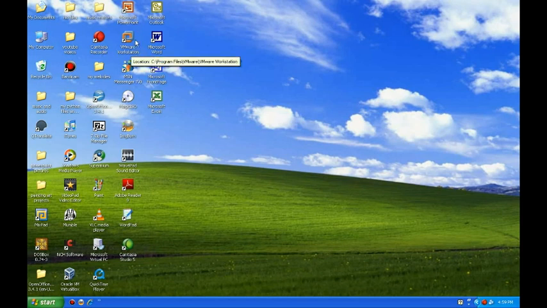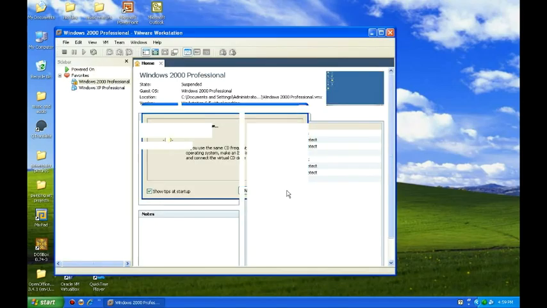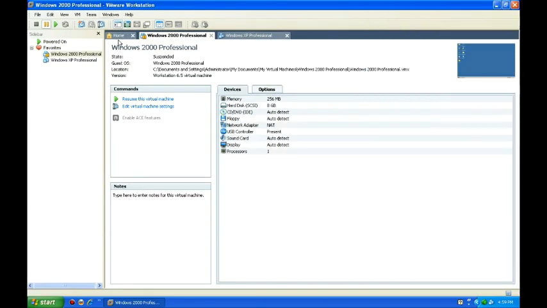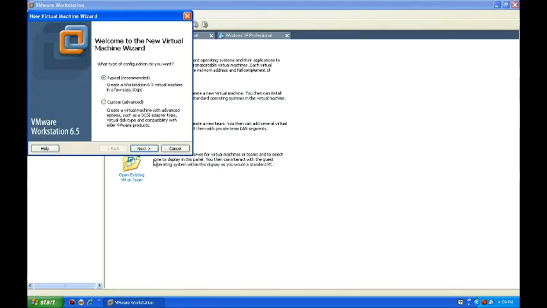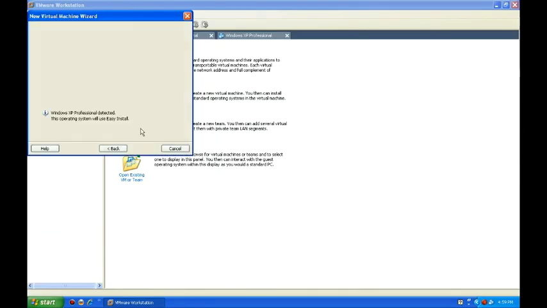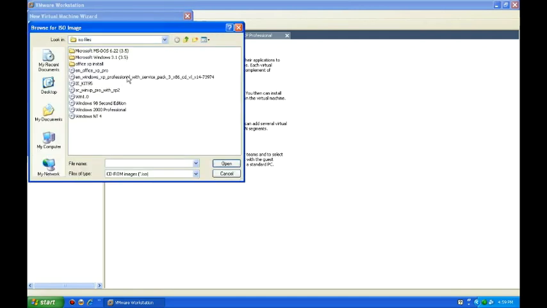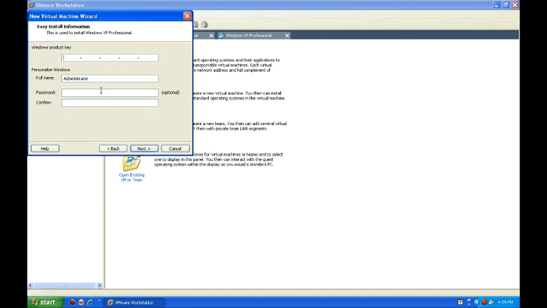Now, first, I'll open up my virtual machine software, and I will use VMware for this tutorial. I'll be creating my own new virtual machine. I'll click on new virtual machine, and in this window, I click on typical, next, and I'm going to select Windows XP Professional as the system. Next, and then I will type in my product key.